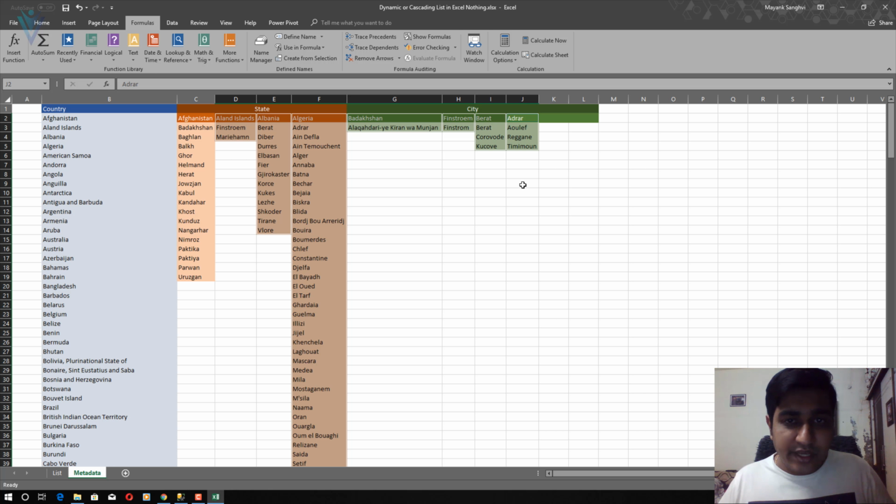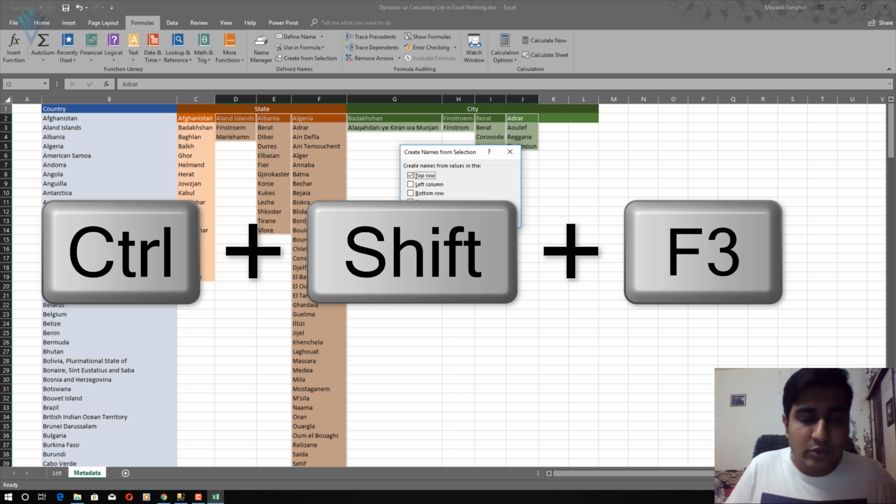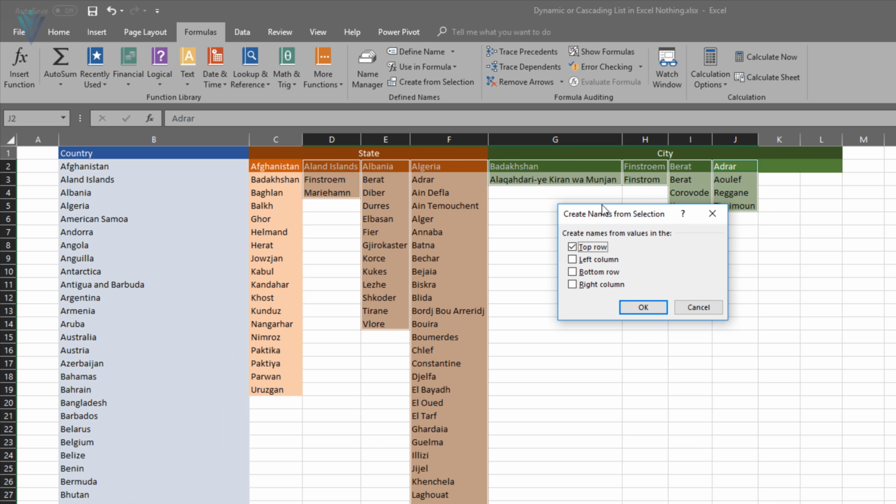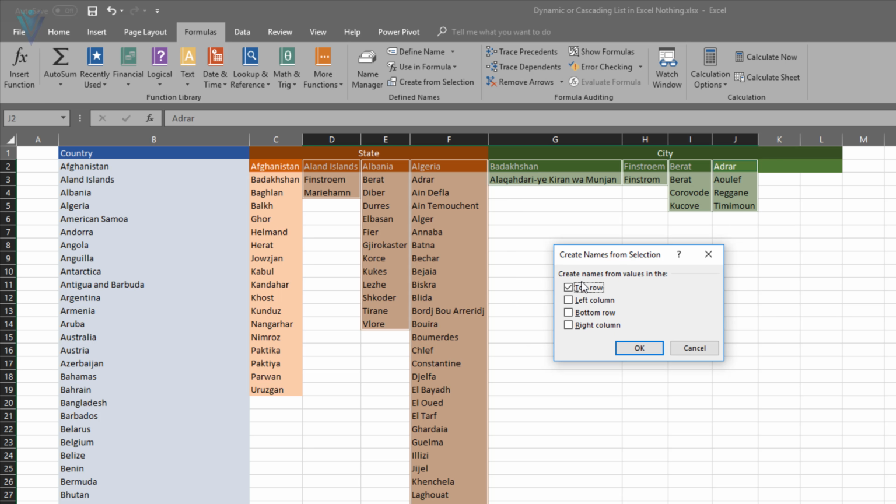Now I'm going to press Ctrl, Shift and F3 on my keyboard. Let me repeat, Ctrl plus Shift plus F3. So you can see this dialog box, and in this dialog box, our names are available in the top row, or row number 2. So that's why I'm going to select top row.